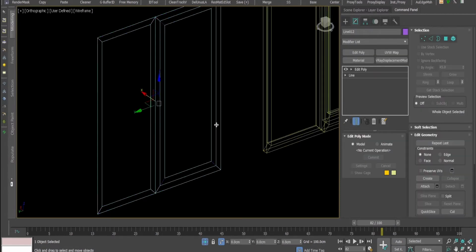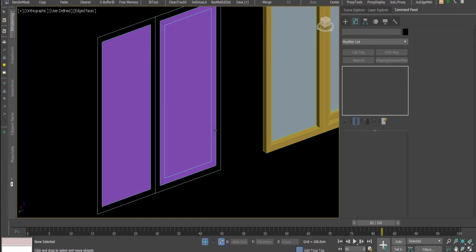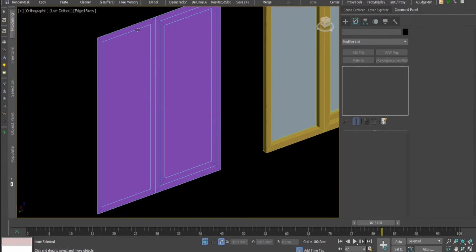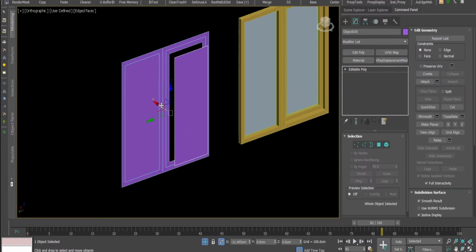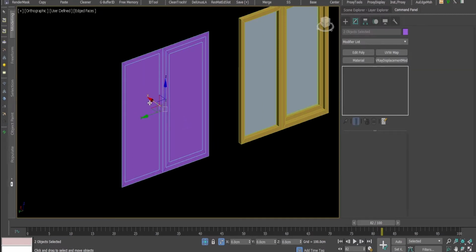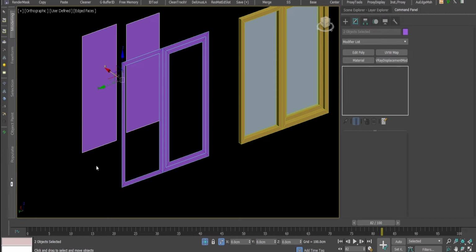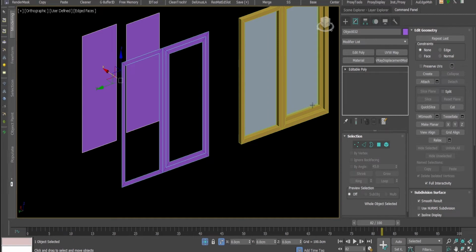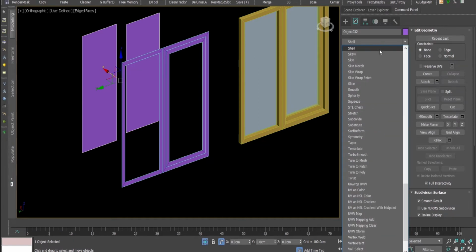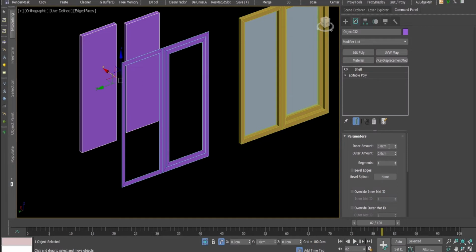Now if I hide, now these two polygons are the glasses. I'm going to attach them and put some shell, 1 centimeter shell.